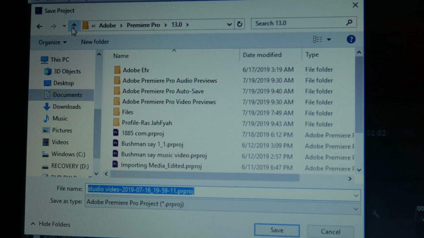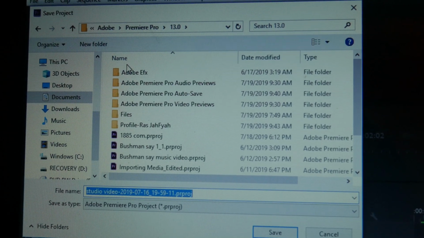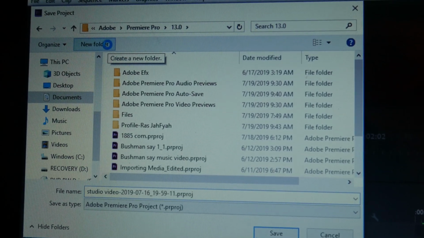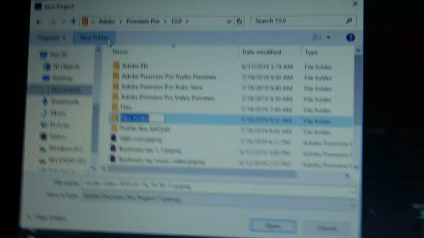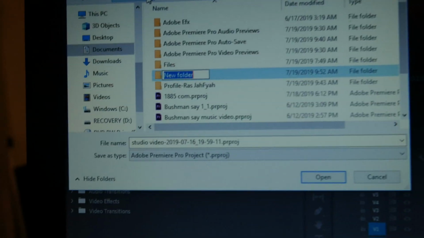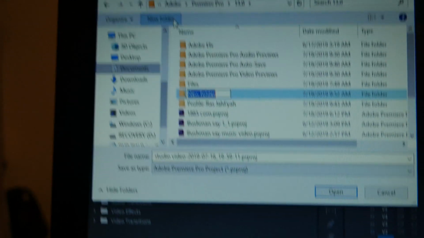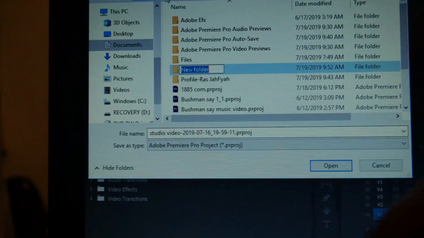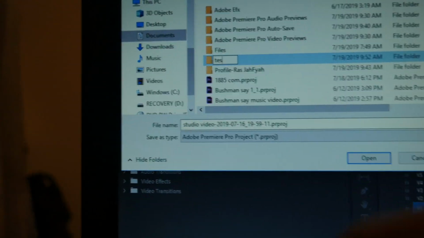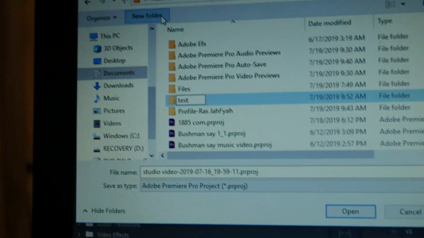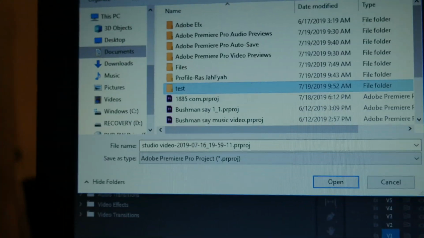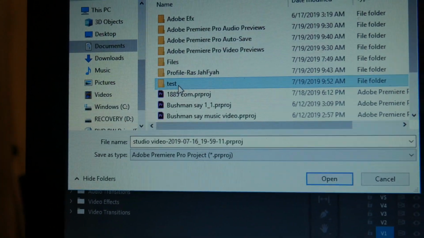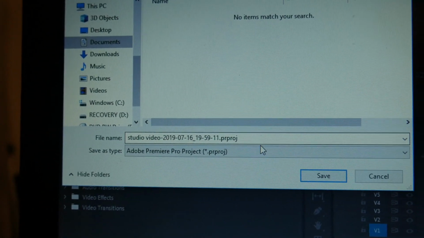Put it into a new folder. Anywhere you want to put it. You could do a new folder, and you could type the footage name or whatever. I'm going to just write test. Okay. That's the test folder. All you gotta do is put it in the folder.